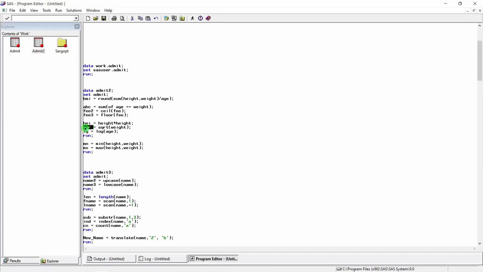SQR is a new variable name. This is just short for square root. So in mathematics, if you want to take out the square root, you use the under root sign. But in SAS, we just write SQRT, which is a function here. This will give me the square root of weight.